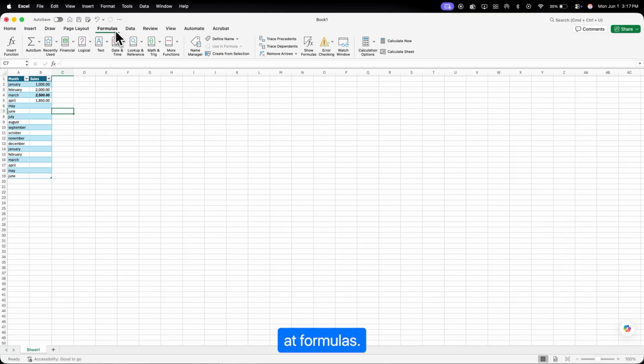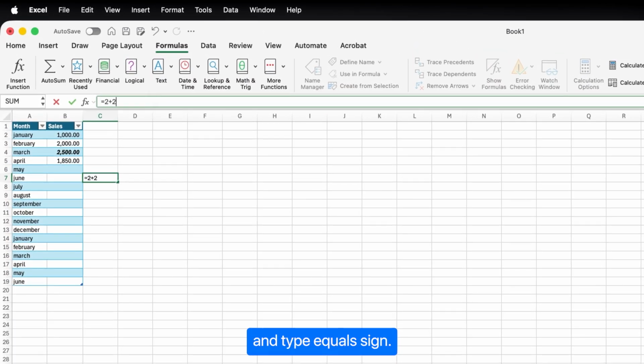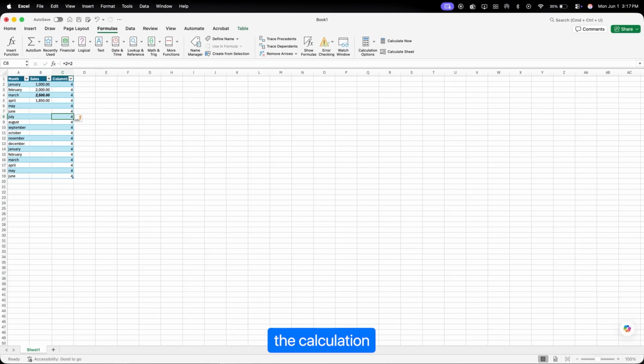Now let's look at formulas. Formulas are one of the main reasons people use Excel. A formula always begins with an equal sign. For example, click into an empty cell and type equals sign. Then click on a cell containing a number. Type a plus sign and click another number. Press Enter. Excel performs the calculation automatically.